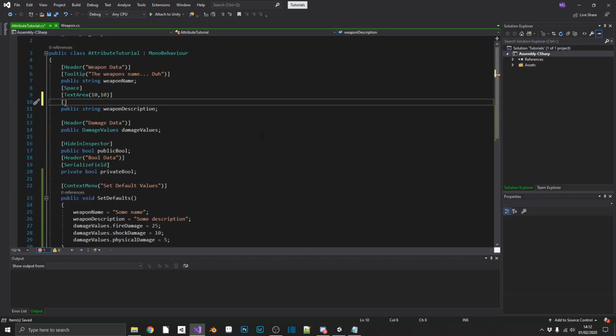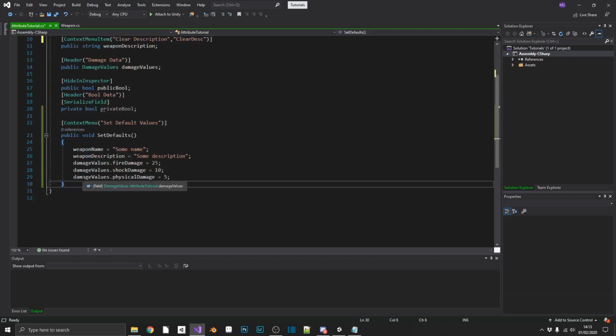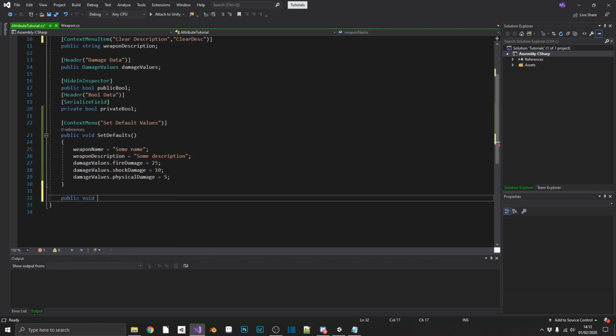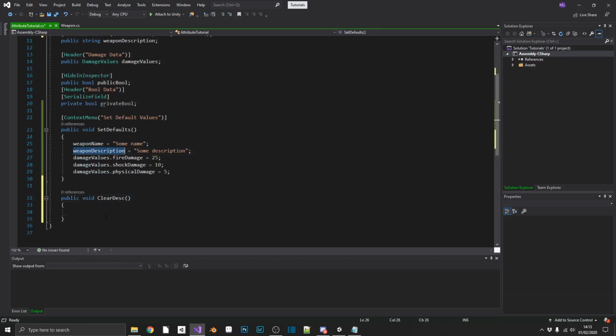But if we add above our weapon description a ContextMenuItem, then we need two strings here. So the first string is going to be, again, what we want the button to be called. So we can call this Clear Description. And then the second one is a method name in string format. So I'll show you what I mean by this. We'll just call this ClearDesc with a capital C and a capital D. This is case sensitive. So then if we create a public void called exactly the same, then inside we can just set our description to nothing.